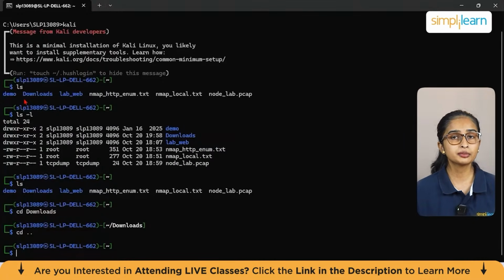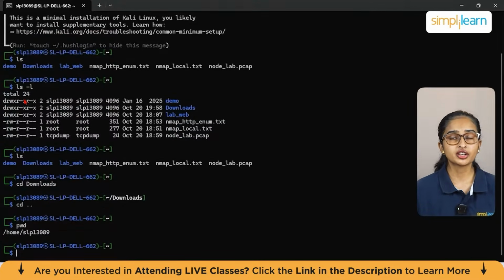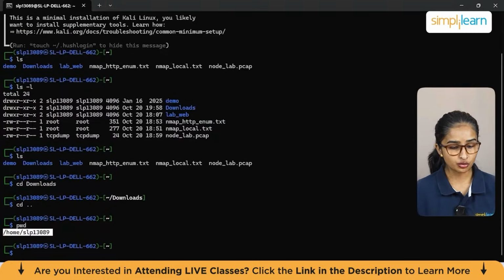Next, we shall talk about the pwd command. This command tells you your current location in the file system. It's like looking at your GPS to see exactly where you are on the map. To check your location, just type it. This will print the full path of your current directory, as it has been shown over here.